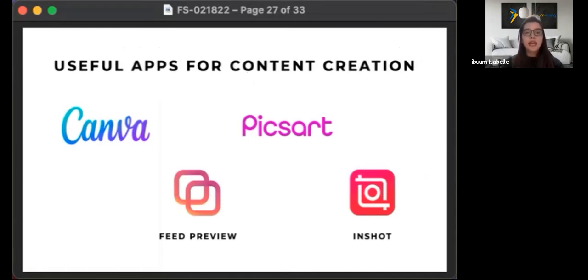And then for content creation, we are also showing you these apps that we use quite often to help with our social media: Canva, Pixart, Feed Preview, and InShot. Feed Preview will help you see how your posts are going to look on your feed before you post them. InShot, Canva, and Pixart, I believe, are all editing apps. These are all tools to help you really take your social media design to the next level. They're all very simple and easy to learn. So these are some great useful apps to create that content that you want to put out there.